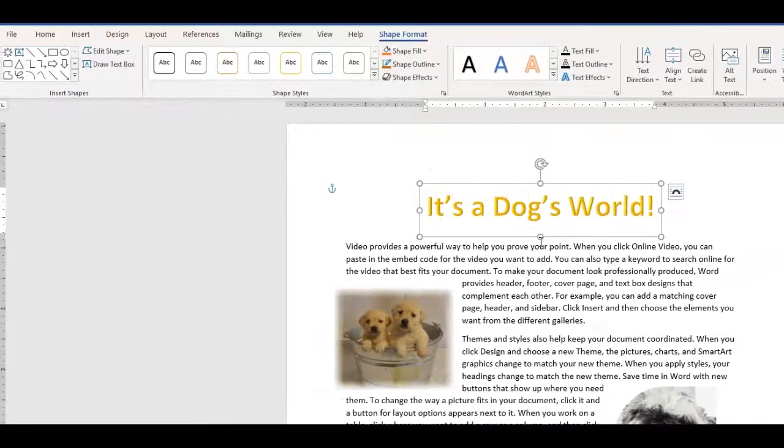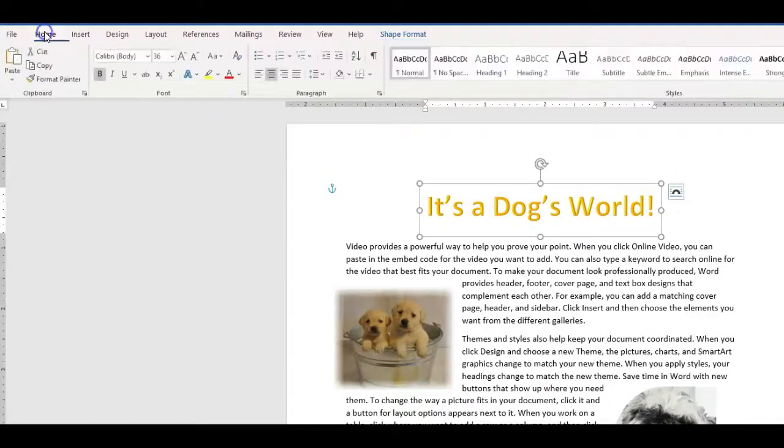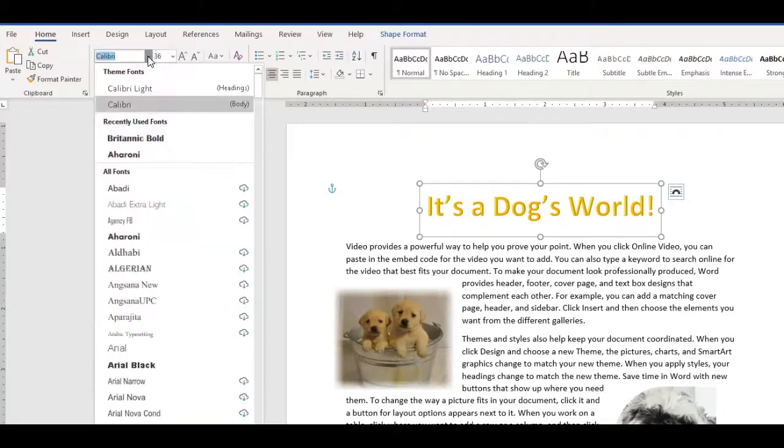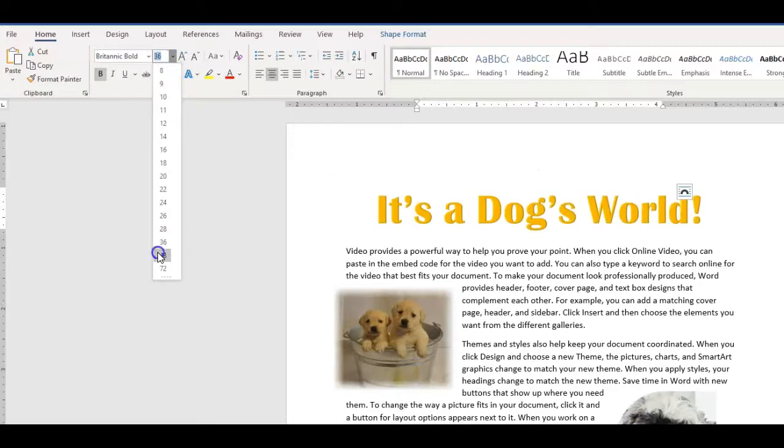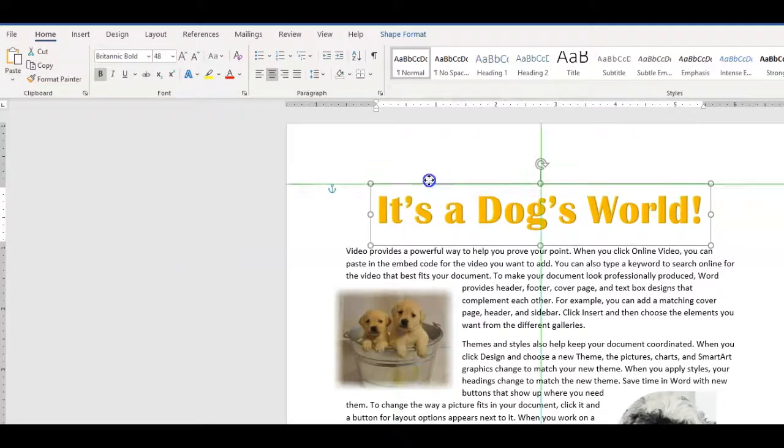When you're working with WordArt, don't limit yourself to the font choice. You can experiment with different fonts to get a different look. You can also, even though it's large, make it larger. As with our regular text and our graphics, we can also format this.